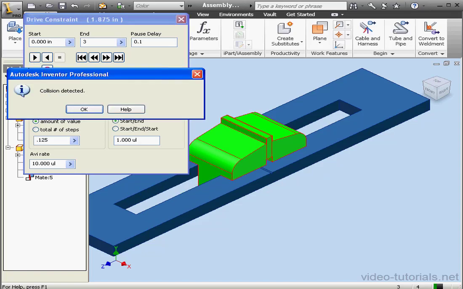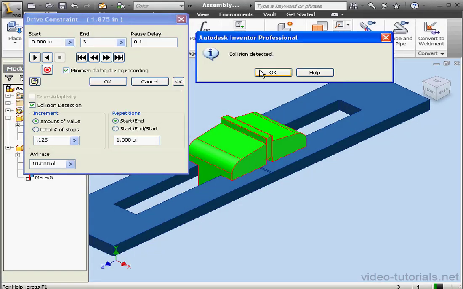And here's our warning from Inventor. A collision was detected. In the title bar of the Drive Constraint window, we see the point at which the collision occurred, 1.875 inches. By the way, this is not a precise exact value. Inventor multiplies the number of steps by the increment value, which in our case is an eighth of an inch. That's how this value was calculated.